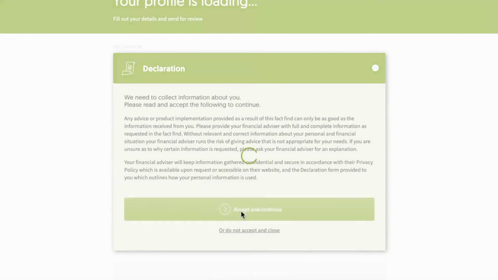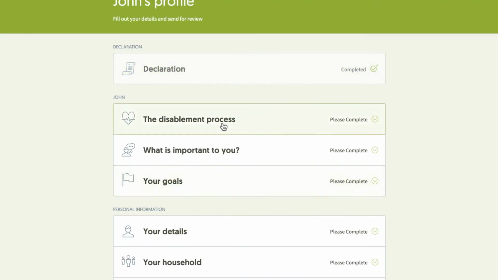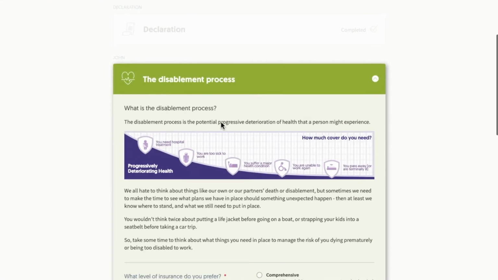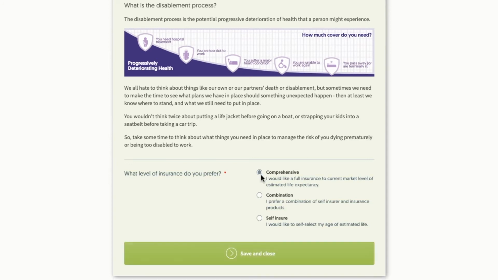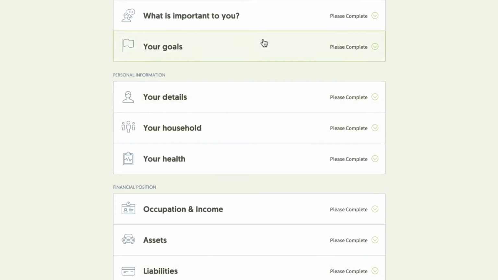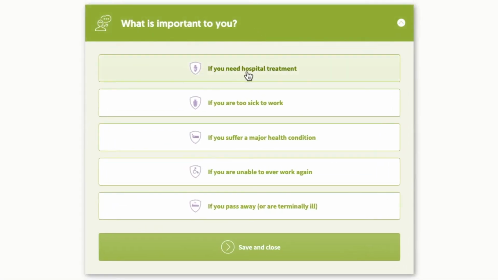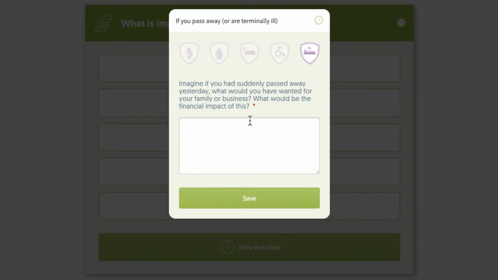They'll need to read and accept the terms, and then it will give them access to all of the parts of the process. The first of those being the disablement process, where they'll choose what type of insurance level they prefer. Then they'll go through and fill out the section What's Important to You. And this will basically detail all of the information that they need to provide.